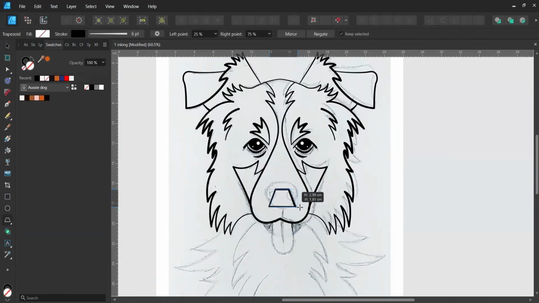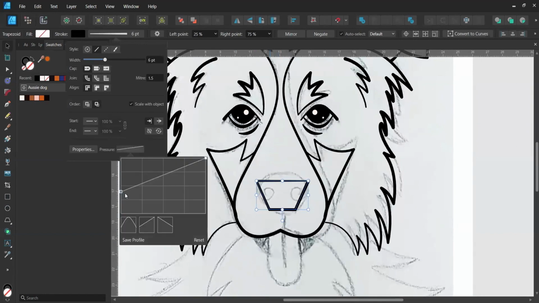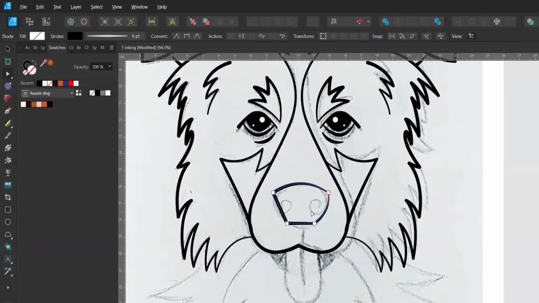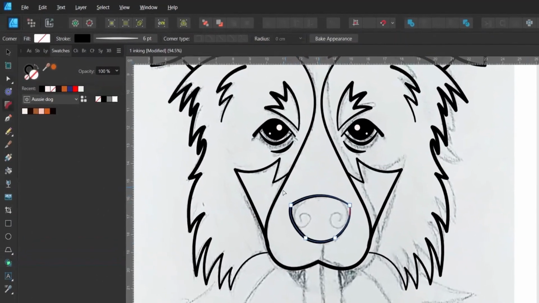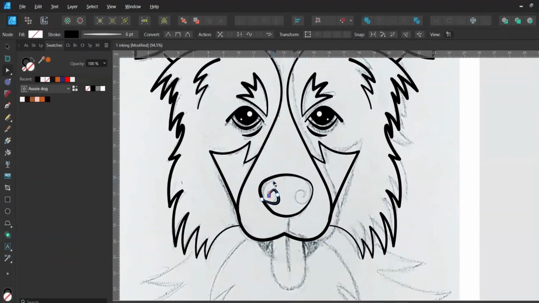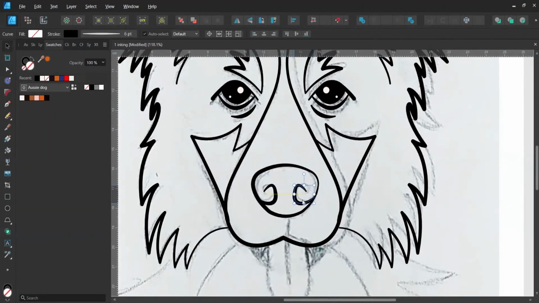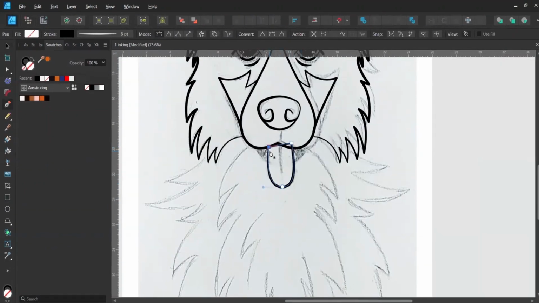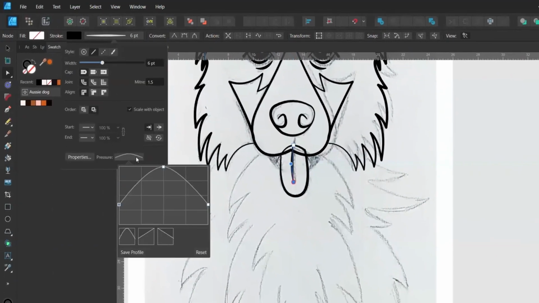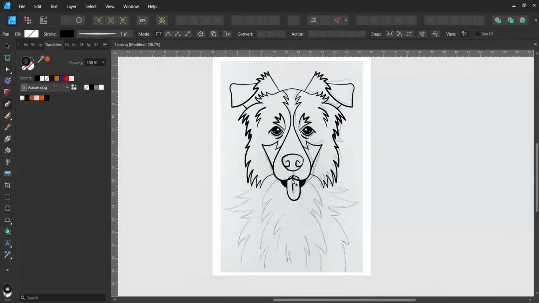To create the muzzle, I'm using the trapezoid tool, which I convert to curves to be able to adjust them a little bit. And I round the corners with the corner tool. Then I add two more strokes for more detail. Here I am creating the tongue. At this moment, I don't worry about the intersecting strokes, as I'm going to show you later how to remove them. Finally, I'm going to create a body.